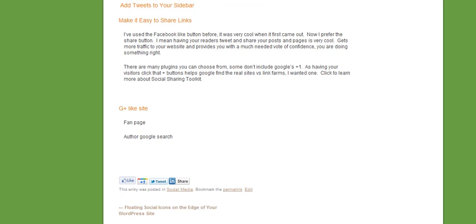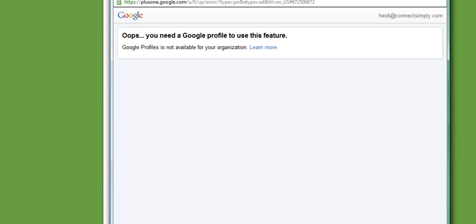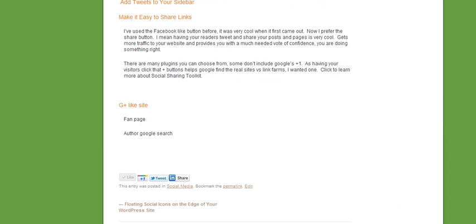Okay, what will it look like in your post? Right here, you can see the way I have set up, and here they are showing up just before the comments. And someone can click on them, click on the like, and it's going to like it on Facebook. Click here. And this will, I'm not logged into my Google profile. If I was logged into my Google profile, it would show up that me, Heidi Caswell, liked that post.